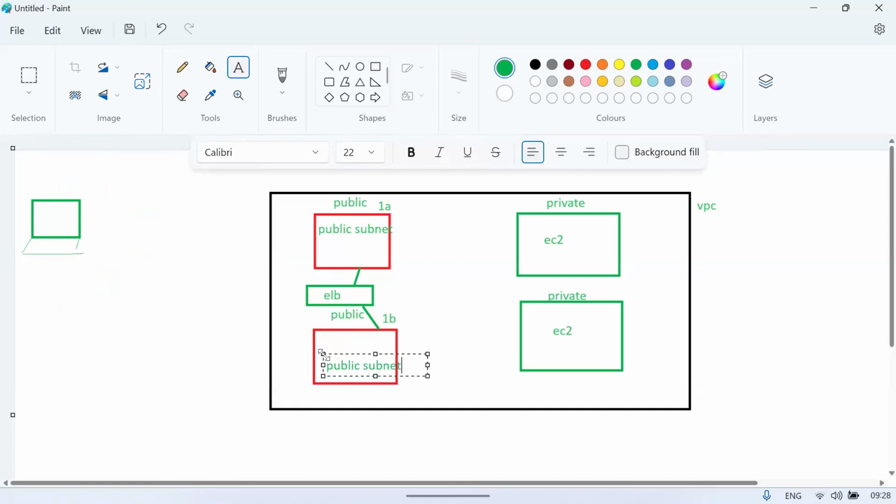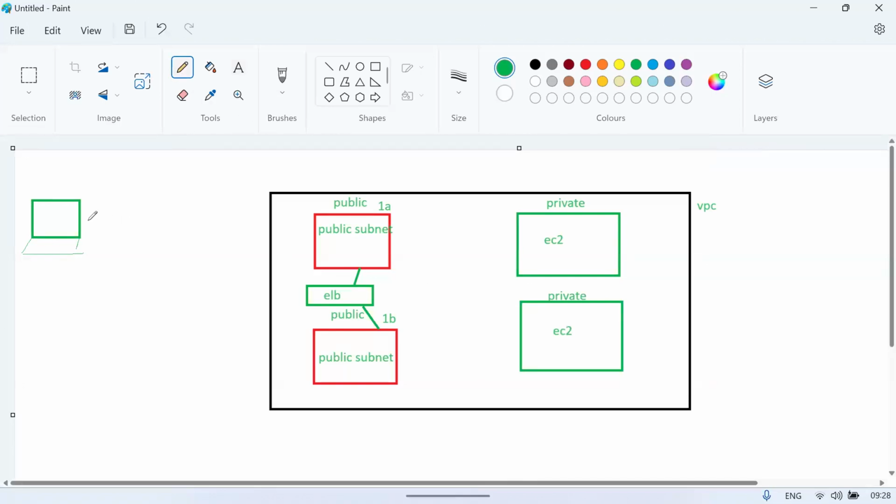Public subnet. Two public subnets are required. So users can directly hit this ELB. The ELB is there in the public subnet, so they are able to access it first.